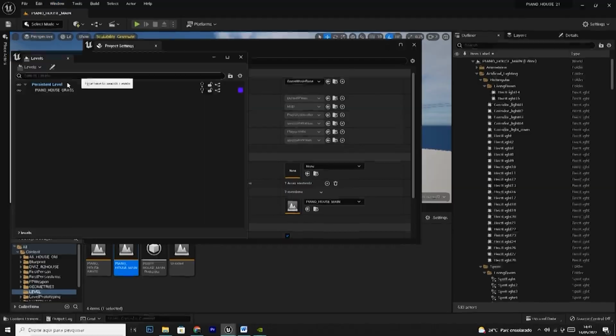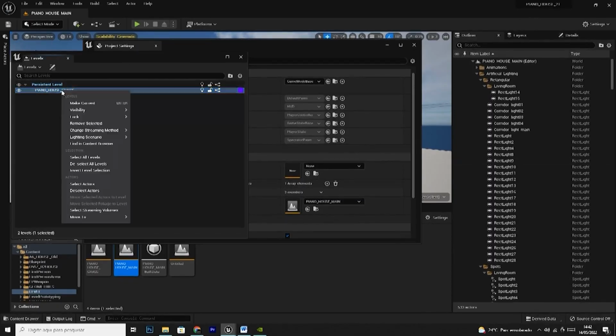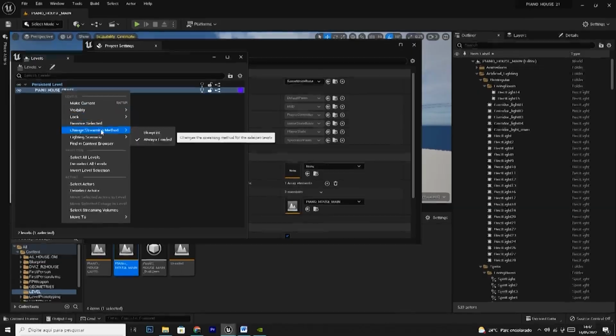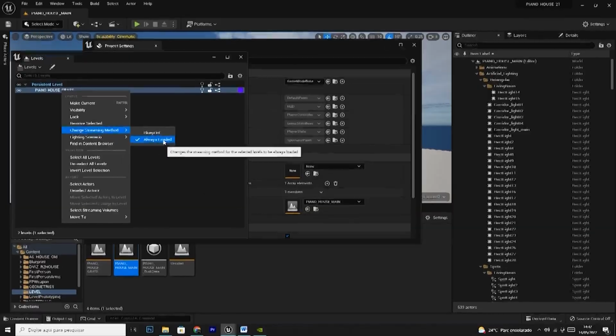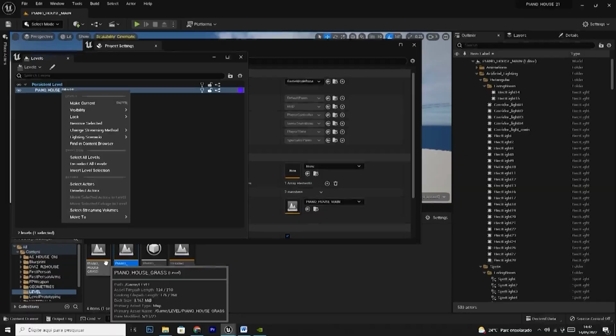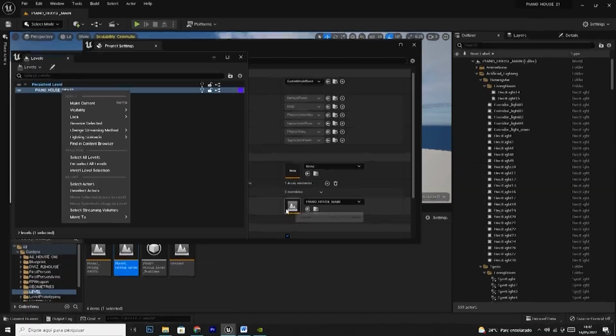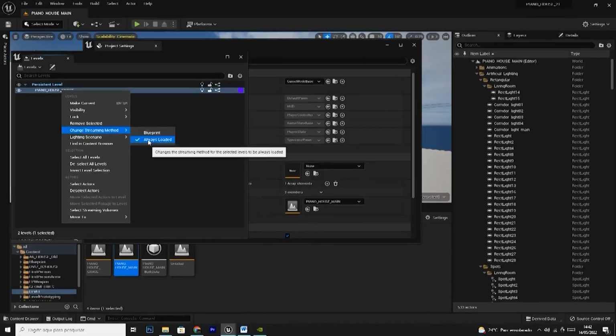And do you remember when we went to Windows and under levels, we added the different levels here, like Piano House Grass and this as a sub level? So by choosing the streaming mode as always loaded, that means it's going to always come in when we choose the main level. Okay, so as long as it's there with the sub levels, then it will come in. So we just need to choose the main persistent level and drag that into the game editor section.